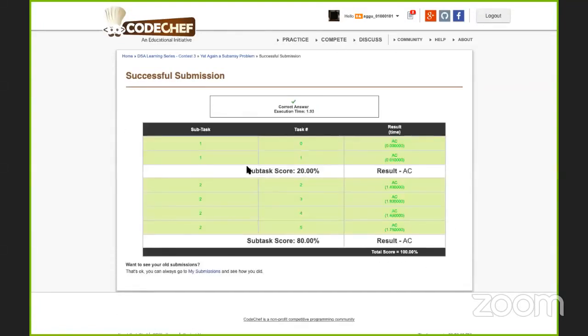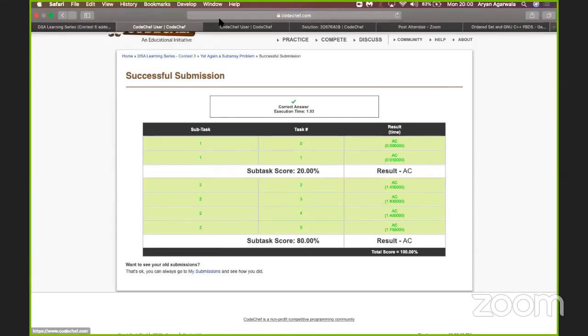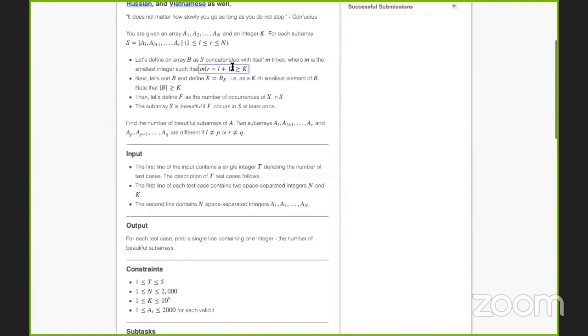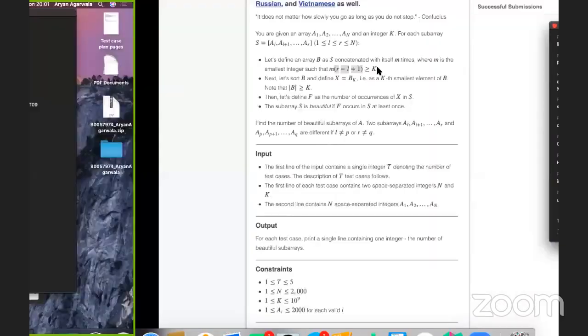Right. Okay. So yeah, this is the right answer. Let me go through the code. So someone asked, how is M calculated, right? So let's go back to the definition of M. M is the smallest integer such that the size of the array multiplied by M is greater than or equal to K.